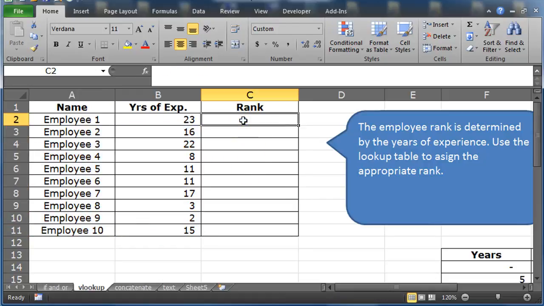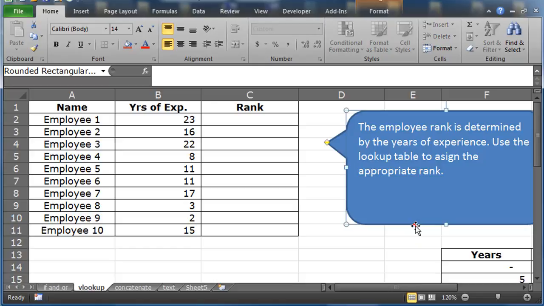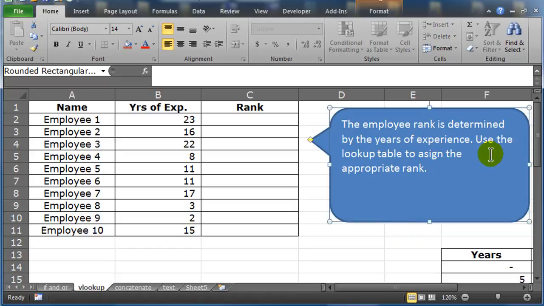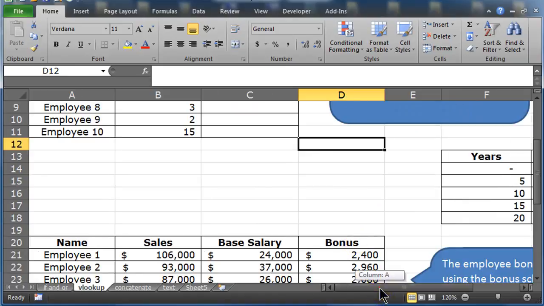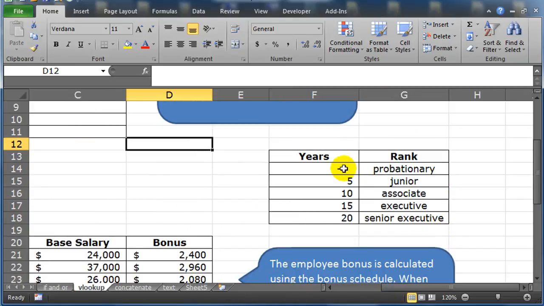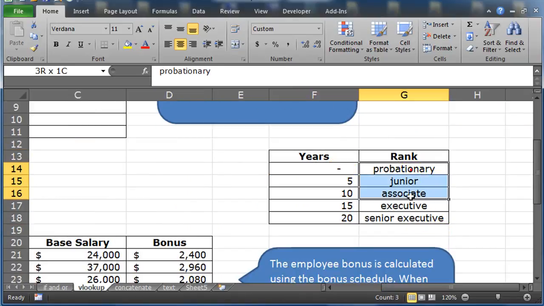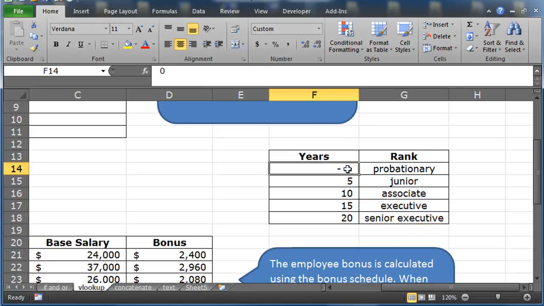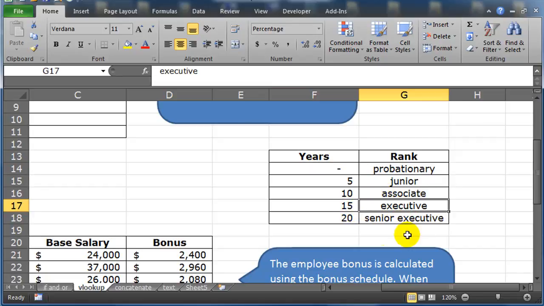And you were to assign each employee a rank or a category based on their years of experience. The employee rank is determined by the years of experience. Use the lookup table to assign the appropriate rank. And I happen to have a table right down here. Based on their years of experience, they're assigned an appropriate rank. 0 through 4 is probationary, 5 through 9 is junior, 10 through 14 associate, 15 through 19 is executive, 20 and higher senior executive.